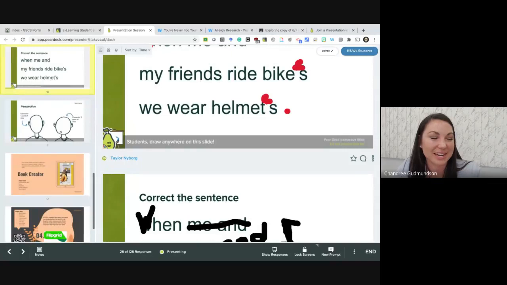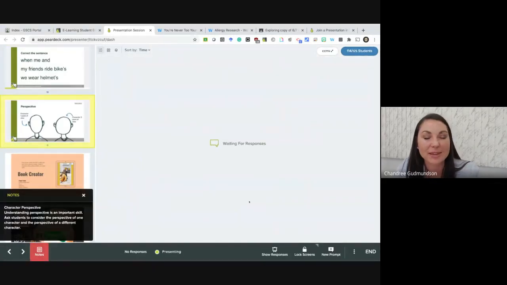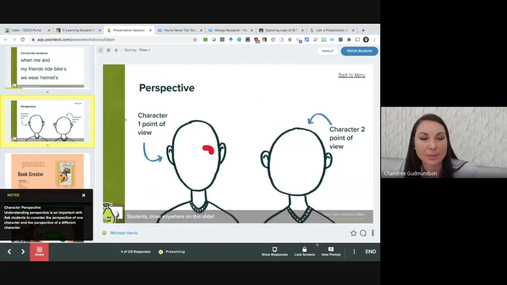Okay, I'm going to switch it up. One more example, perspective. And you could take this a lot of different ways. You could get students to draw in here. You could get them to type in here.